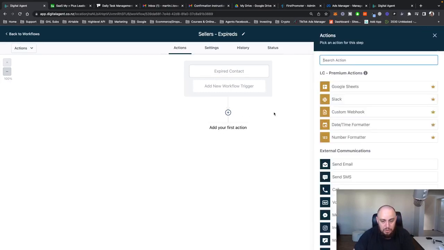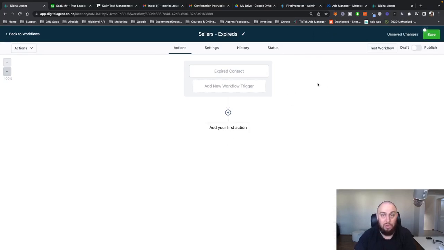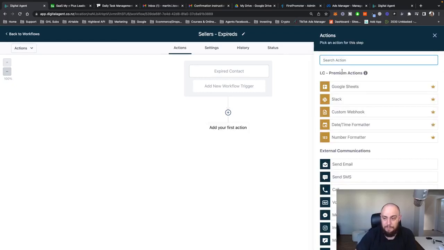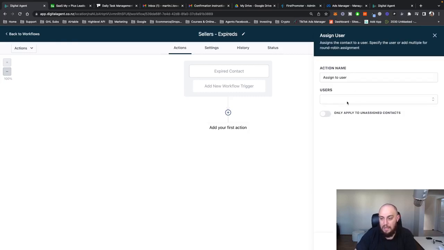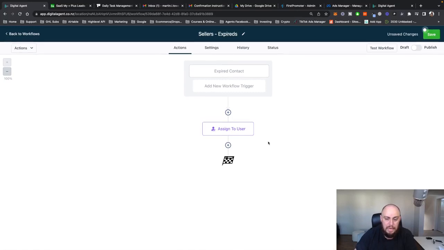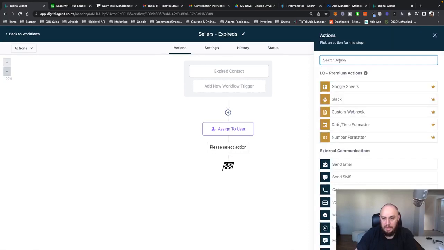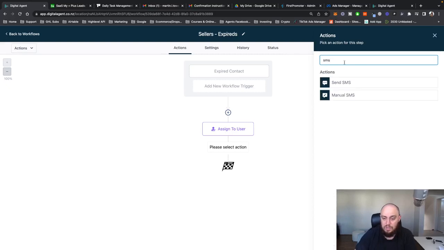So the first thing I would do here, guys, is assign the lead to someone in your team, or yourself if it's just you. So you click here and go add your first action, and you search for assign, and you can assign to user, and then you just assign it to yourself. You should be on the list there, right? And then underneath that, you've got this plus button again, and now we can use this to send a text, right? So send a text, like this.